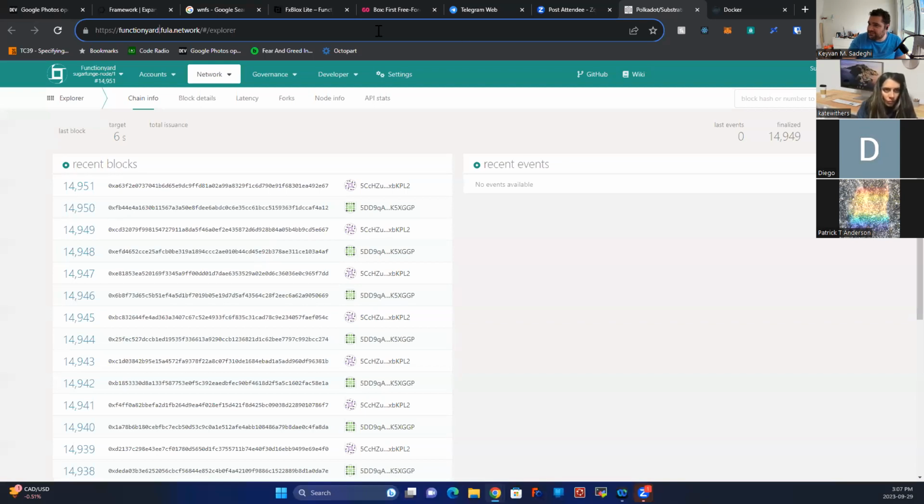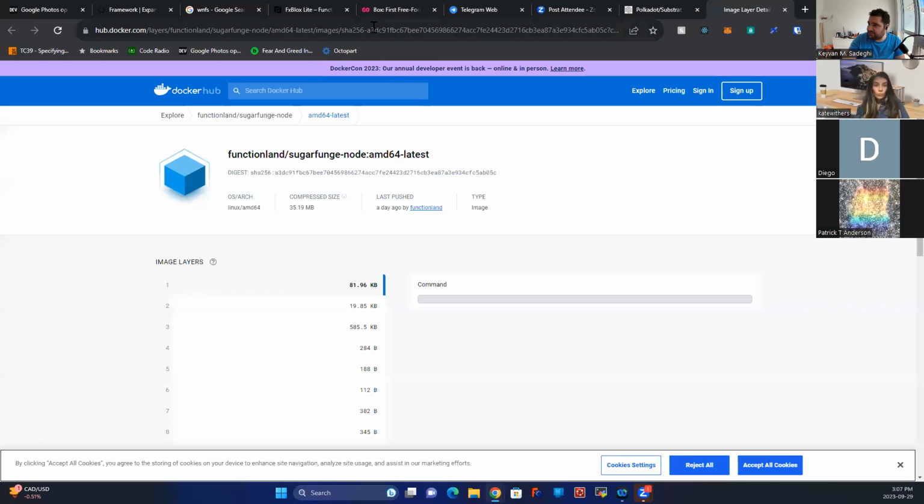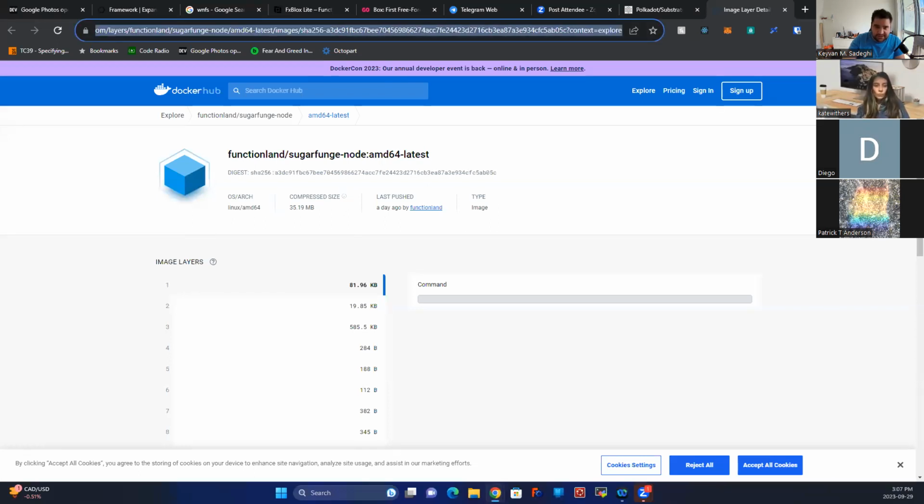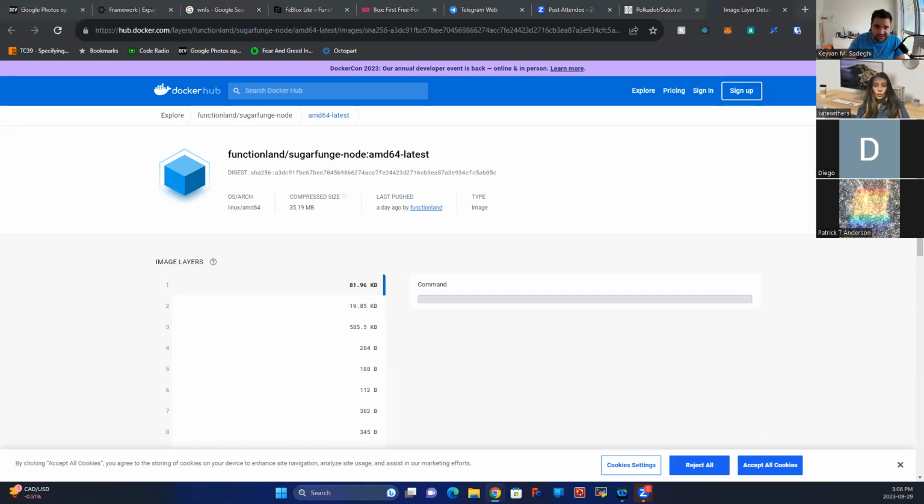So yeah, this is currently the Block Explorer. This is also the Docker file for the node. If anyone is interested, I'll also post it in the chat here. To group send. Okay.